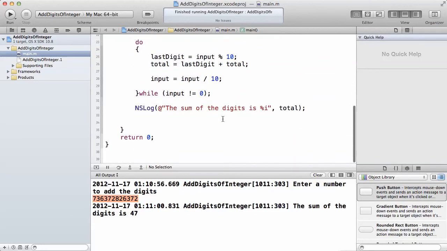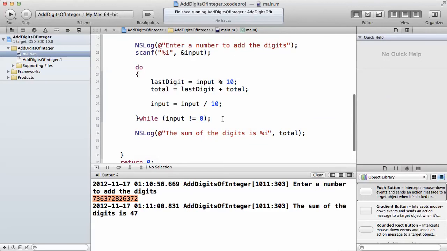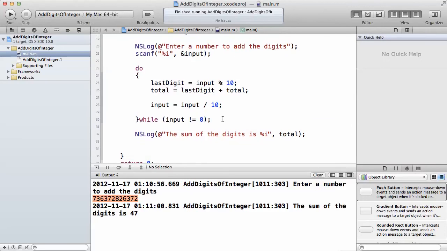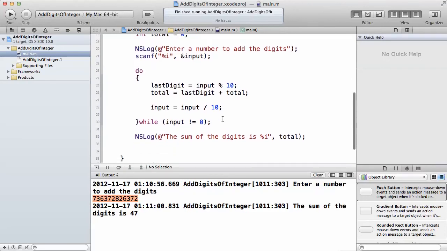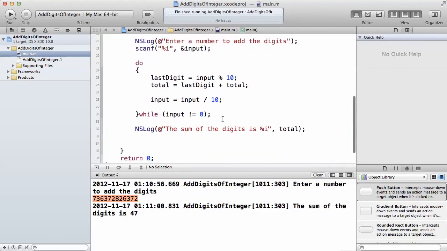And I hope you find that useful. Once I get to the part where we talk about how to obtain numbers from the front, I will revisit this example again and do it by obtaining the number from the front rather than from the back. Thank you.